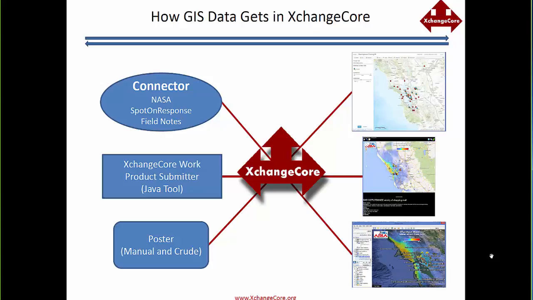Again, staying on the left-hand side, if you just have a little bit of data, all you want to do is poke it into XchangeCore someplace. There's something called the Work Product Submitter. That is a Java tool. You can download it free. Download it, put it on your desktop, and you can say, I've got some data here, and I'm going to stick it onto XchangeCore. It's 4 or 5 little data elements that you fill out. You have to be authorized and credentialed to XchangeCore because we don't let just anybody in there, but that's available for you.